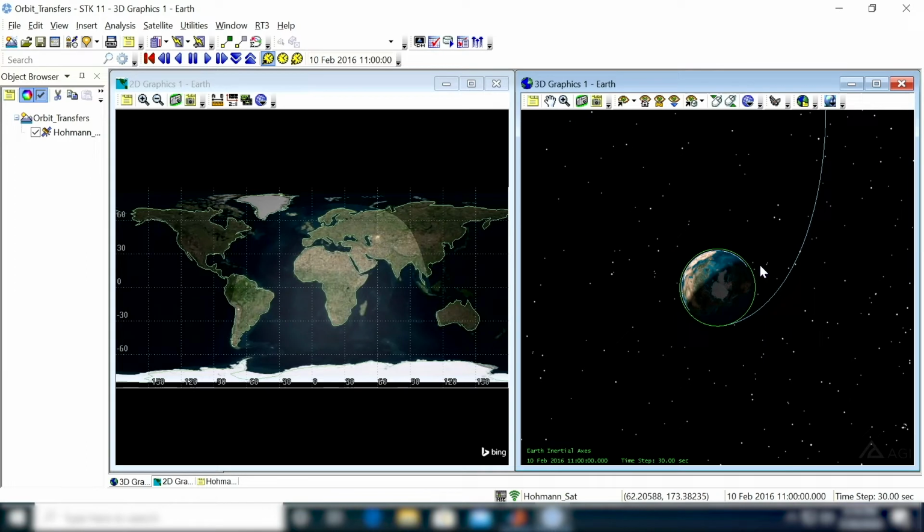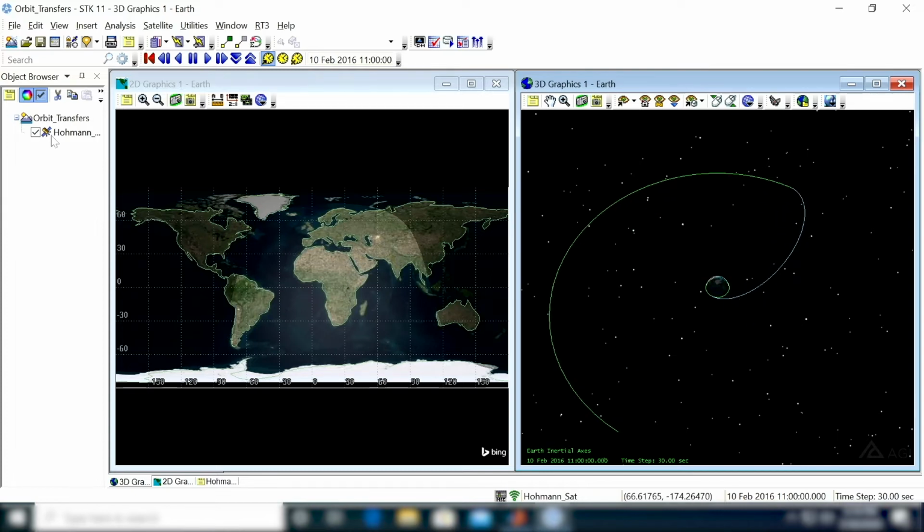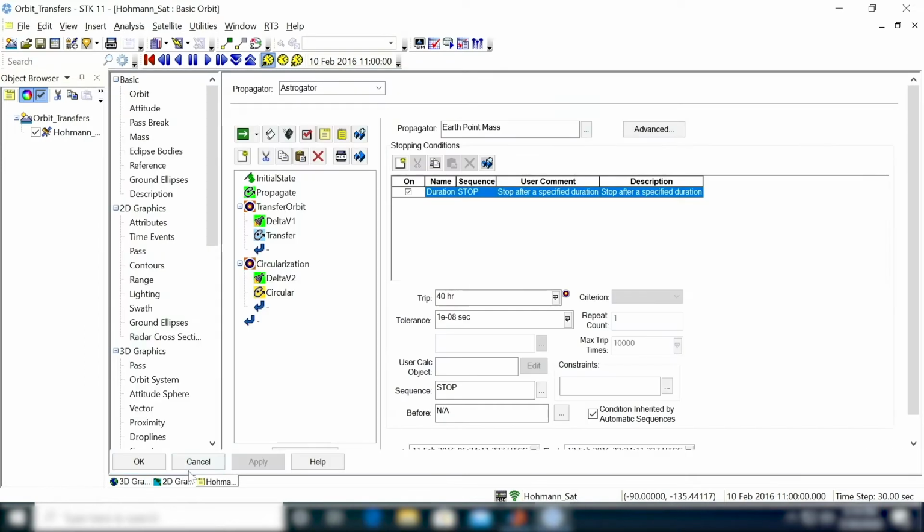So let's get started. The first thing that I'd like to show you is, it's pretty obvious, in my 3D graphics window here, my orbit isn't closed. And so that's something really common actually that happens. You just have to remember that, let's open up our properties in the satellite. Just have to remember that the final propagate segment needs to be given enough time, or you have to make sure that your final stopping condition is such that your satellite has the chance to make a full pass or close the orbit. So the final orbit that the satellite makes actually has a period of 80 hours.